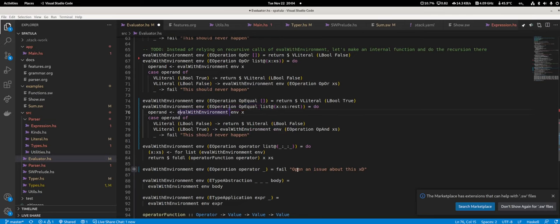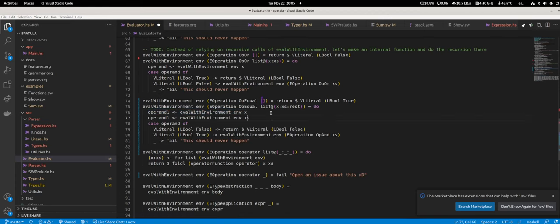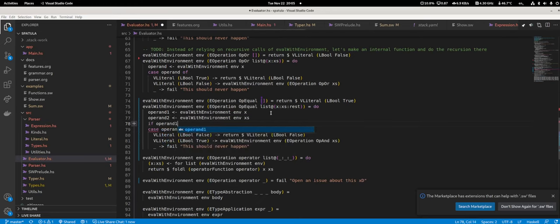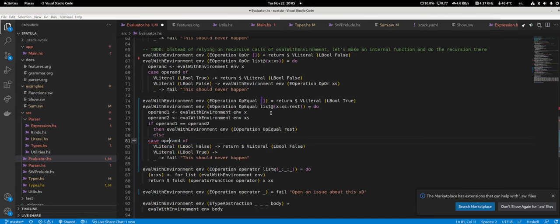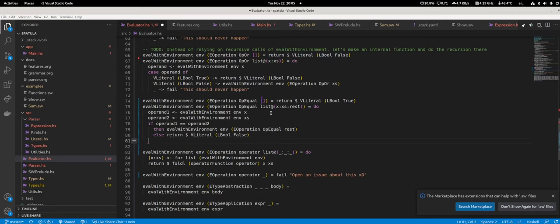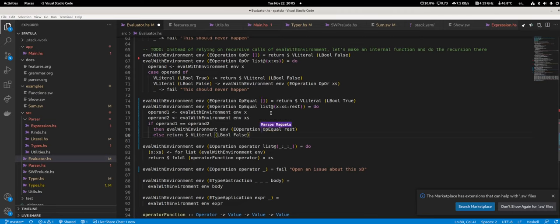So, evaluation, we just evaluate everything. No, we're not evaluating everything. We're evaluating the first one. But that's the catch. Then we evaluate everything into... We need to do two times this. Like that. And in the case that they are equal, true, then we continue. So we call this using rest equal. If they are not, we just short circuit to false. Which is this. And this should never happen. Okay, that looks good.